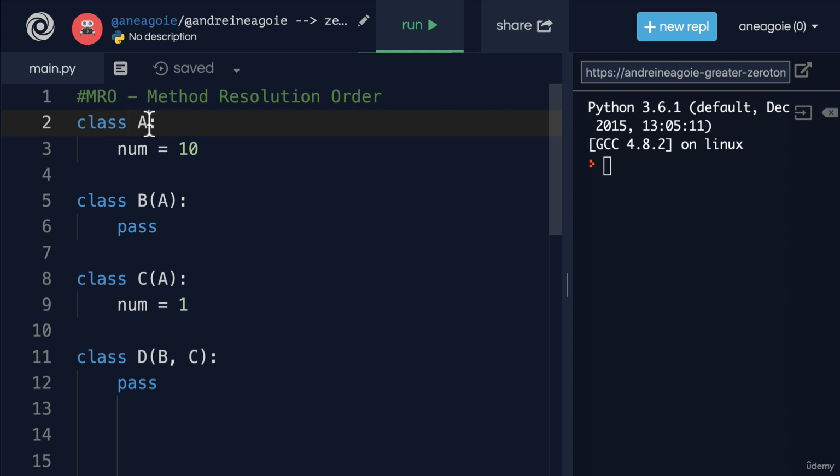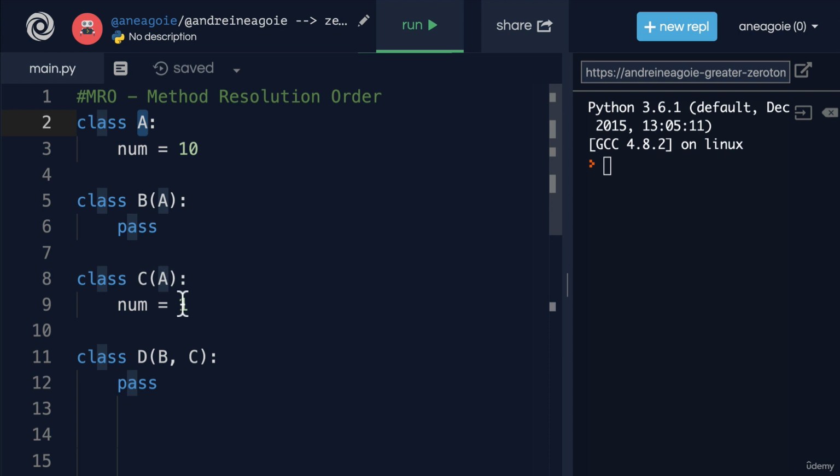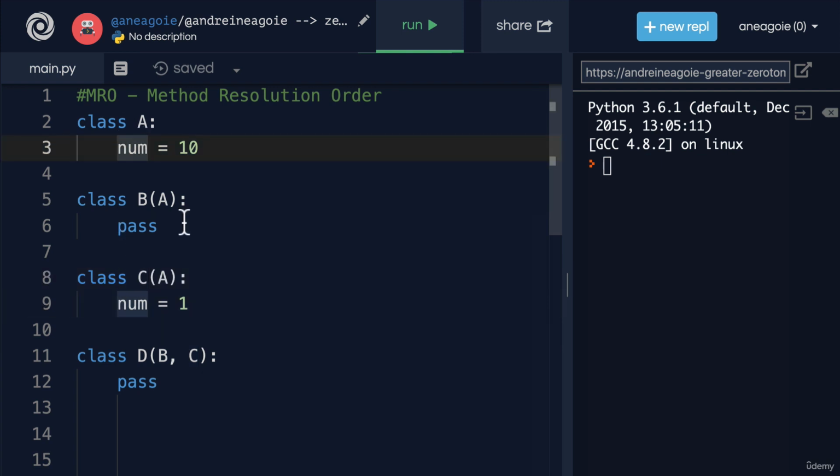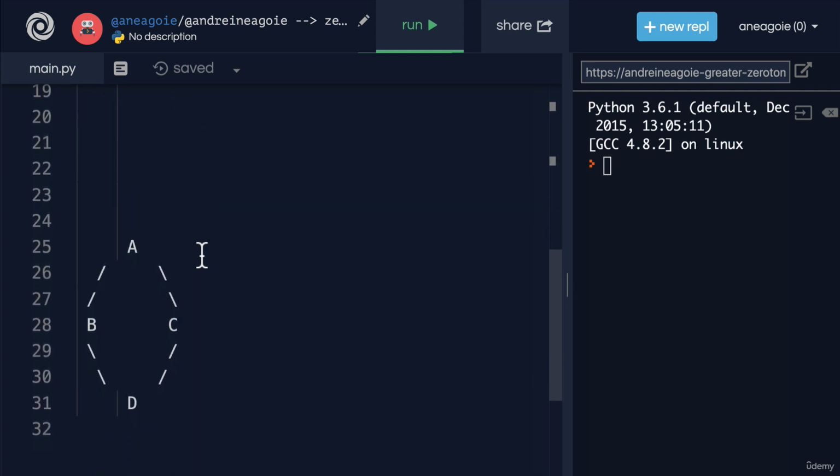Let's say we have a class A, and a class B that inherits from class A and does absolutely nothing. And then we also have class C that inherits again from A. And then finally a class D that inherits from B and C. So we have two classes that do absolutely nothing, and then class A and class C have the same class object attribute. And I've actually drawn out how this relationship looks. You see that D has multiple inheritance from B and C, and C inherits from A.